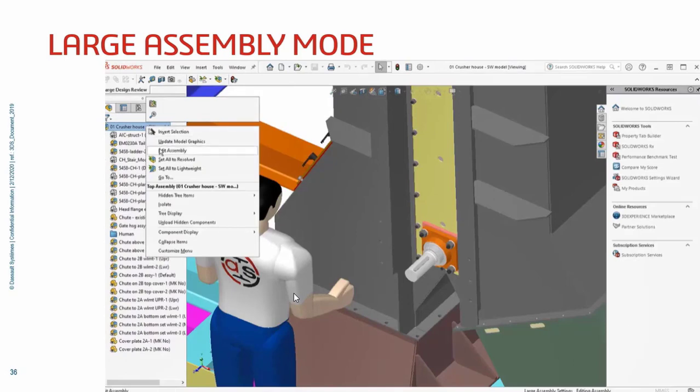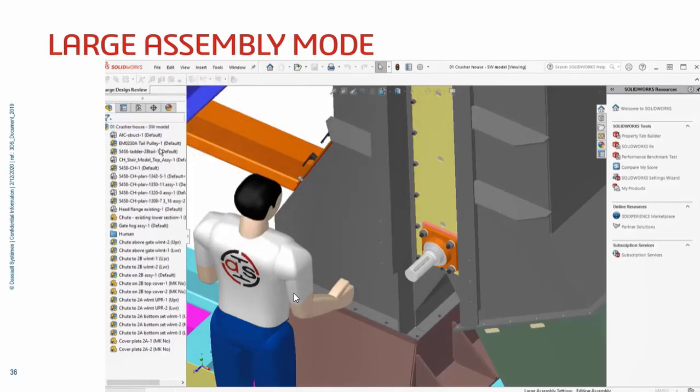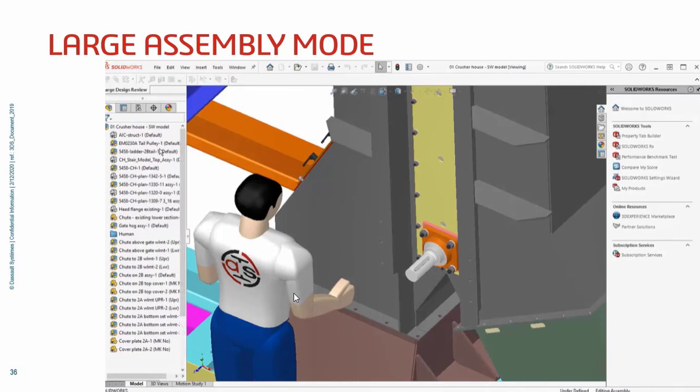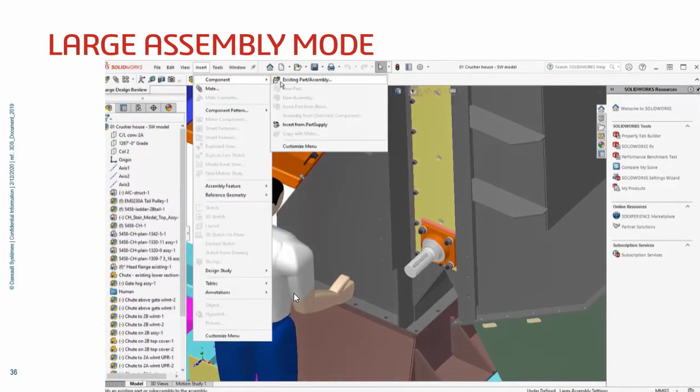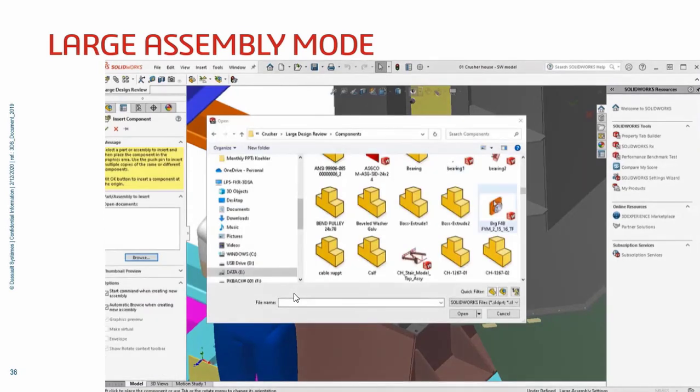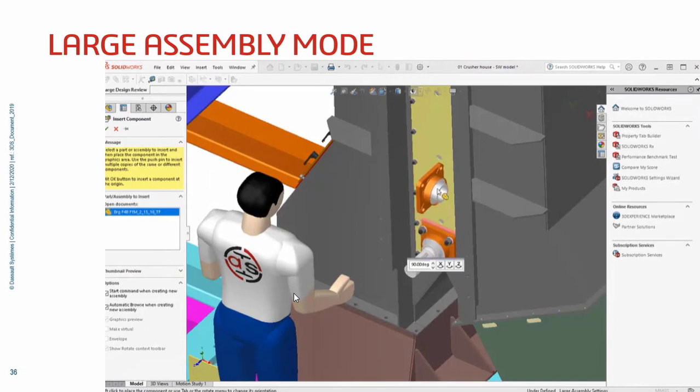You can also edit the assembly in the large design review mode. Suppose you want to add a component inside the assembly: just select the insert button, select the component, and there you go, you can add your component. Because you are not editing the existing assembly, you are just adding the data externally. So if you want to do this task, please use large design review mode.